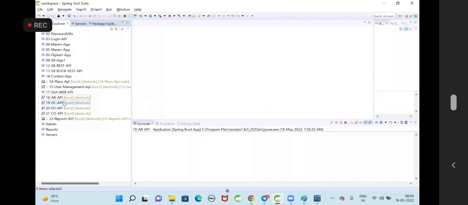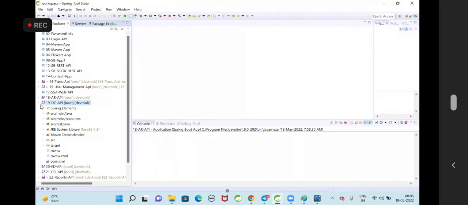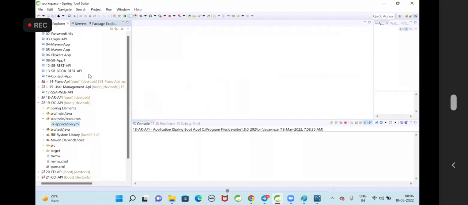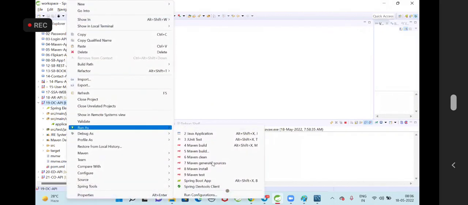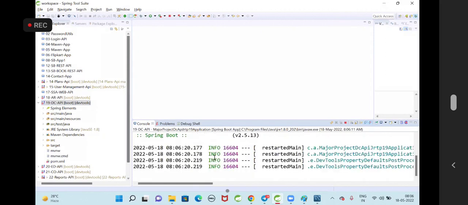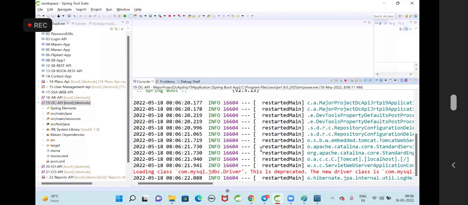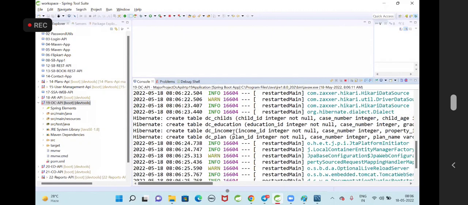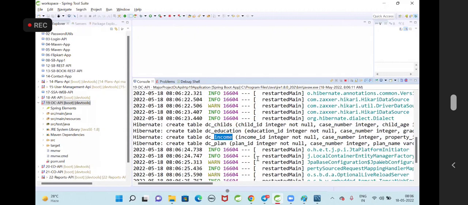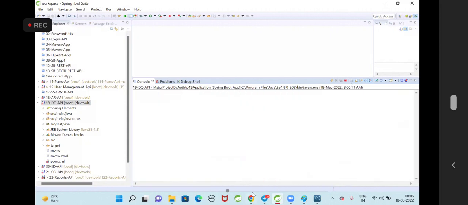Now, let me run the DC API. DC API is running on port number 4444. I have configured my cloud database here. Let's go to DC API, run as boot app. Yes, DC tables will be created. Now, see here. DC chains created, DC education created, DC income created, DC plan created. All the tables are created.